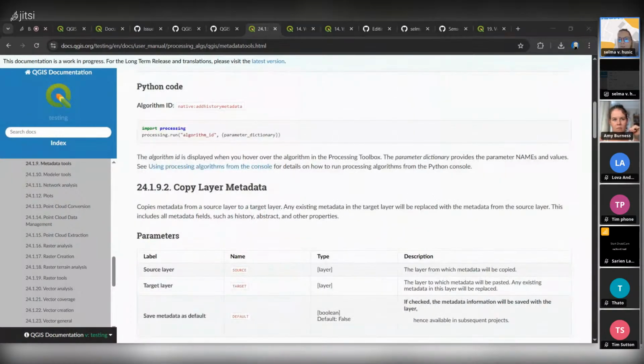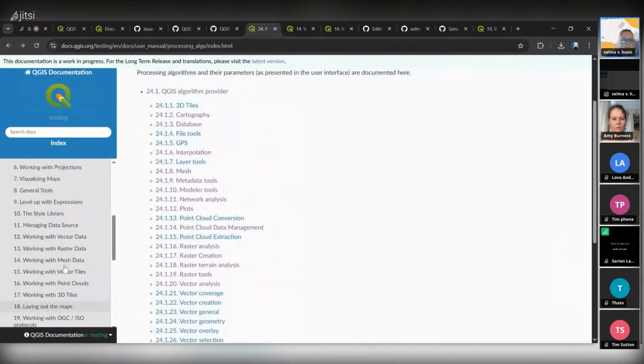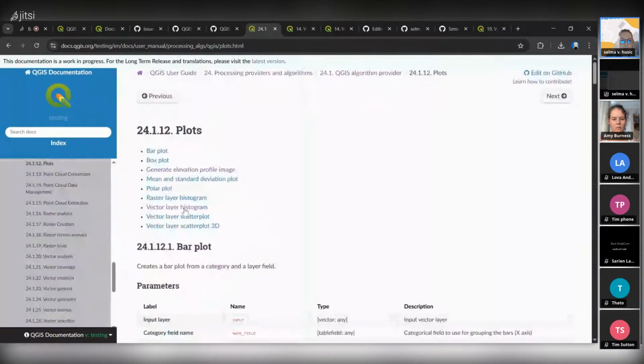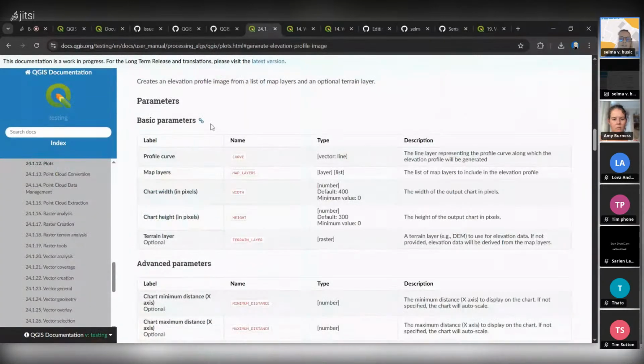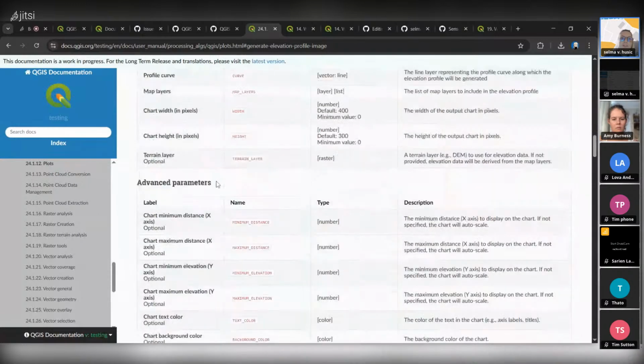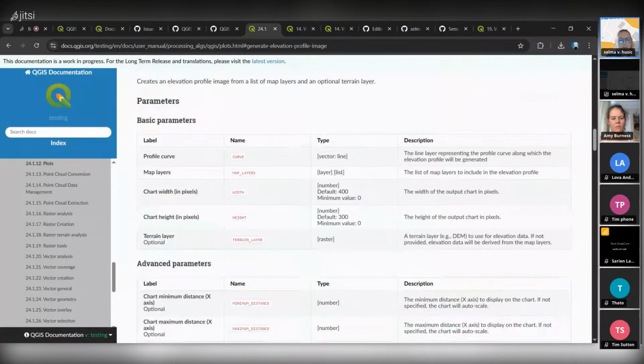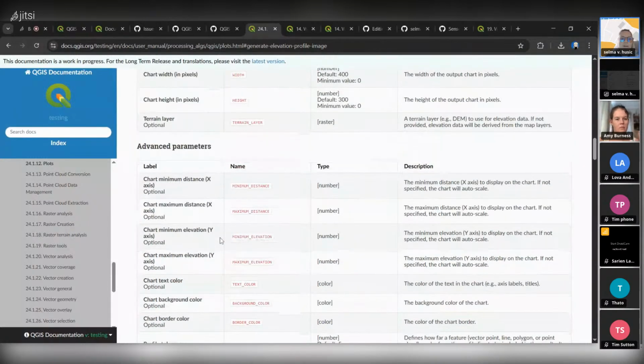The second algorithm that we documented in the past few weeks was the elevation profile image algorithm. This is a very interesting new thing. For me, it was very interesting to document it. You can also find it under the section of processing algorithms. If you go to plots, you can find generate elevation image profile. Here you have not too many basic parameters, but a lot of advanced parameters. So feel free to check it out.